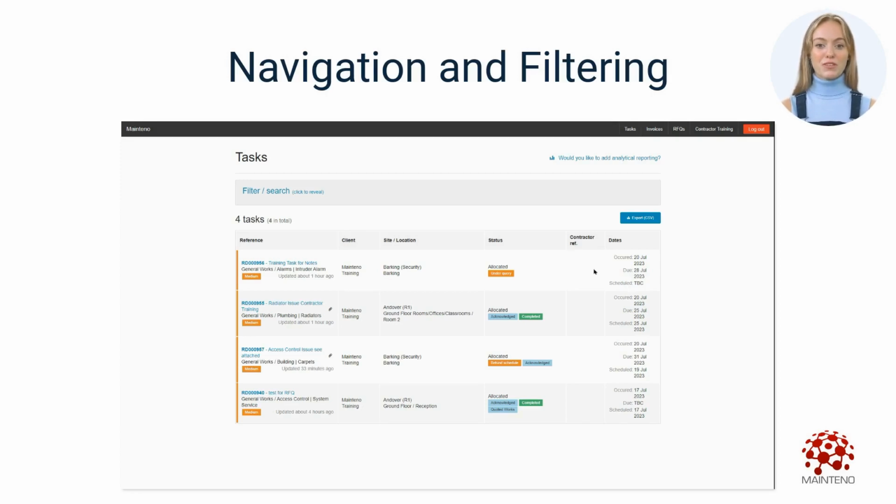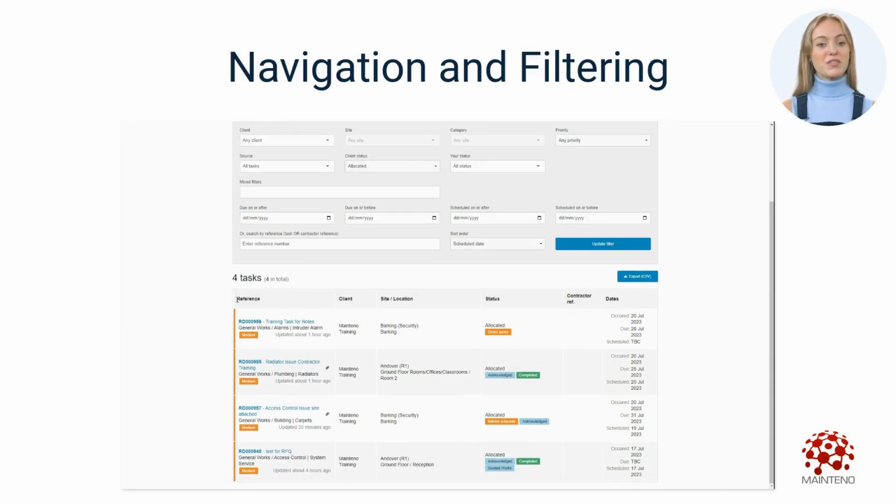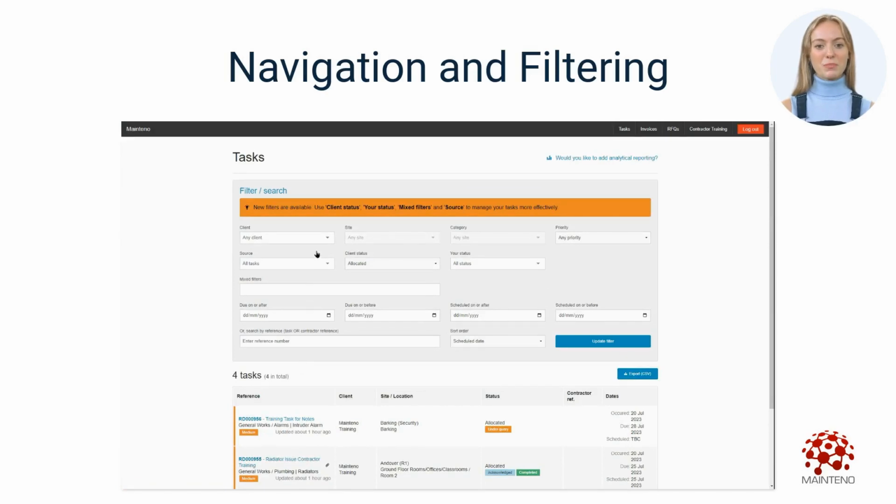Navigation and filtering. When exploring tasks and invoices, you have a rich set of filters available to help you narrow down to the data you need. For example, when viewing tasks, the default view is all open tasks. From here, you can filter by the client, the site, the task type, client status, and several task statuses as required.